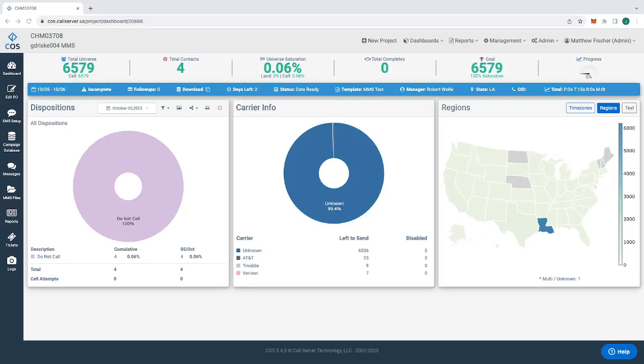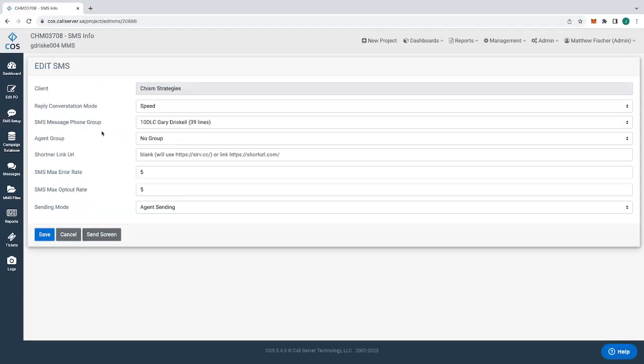In this video, we're going to take a look at the SMS Edit page. So to get there, we're going to click SMS Setup in our navigation menu, and we'll select SMS Edit. And this page allows you to adjust specific settings for a text message.